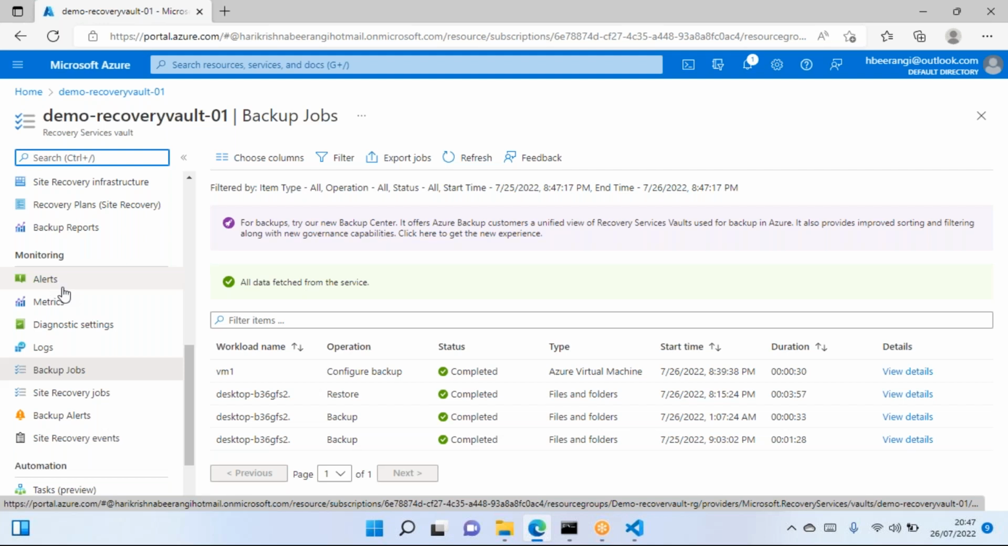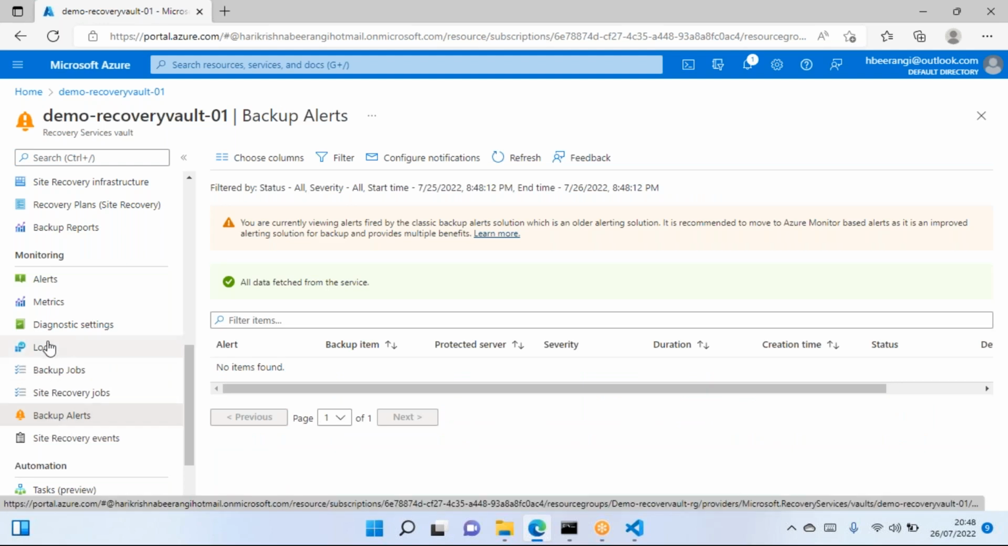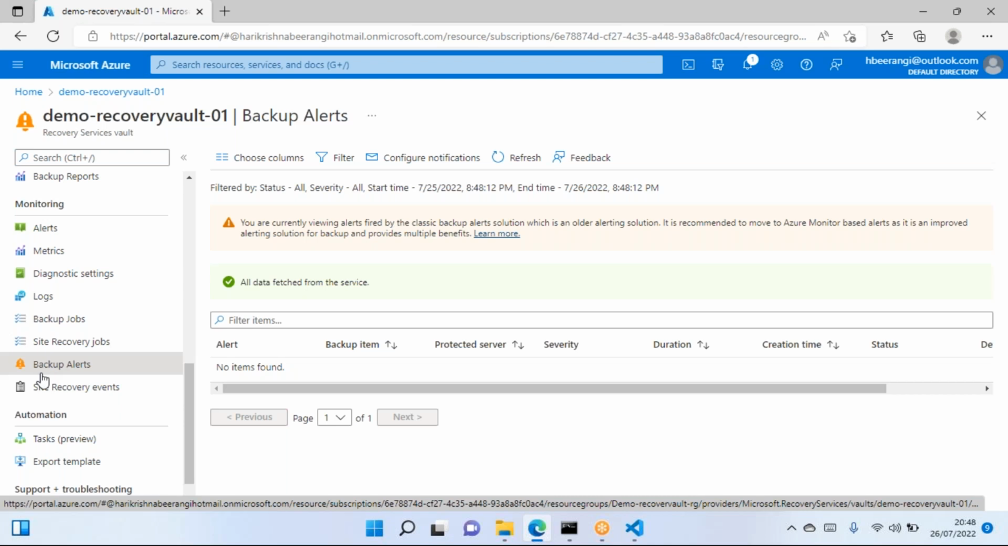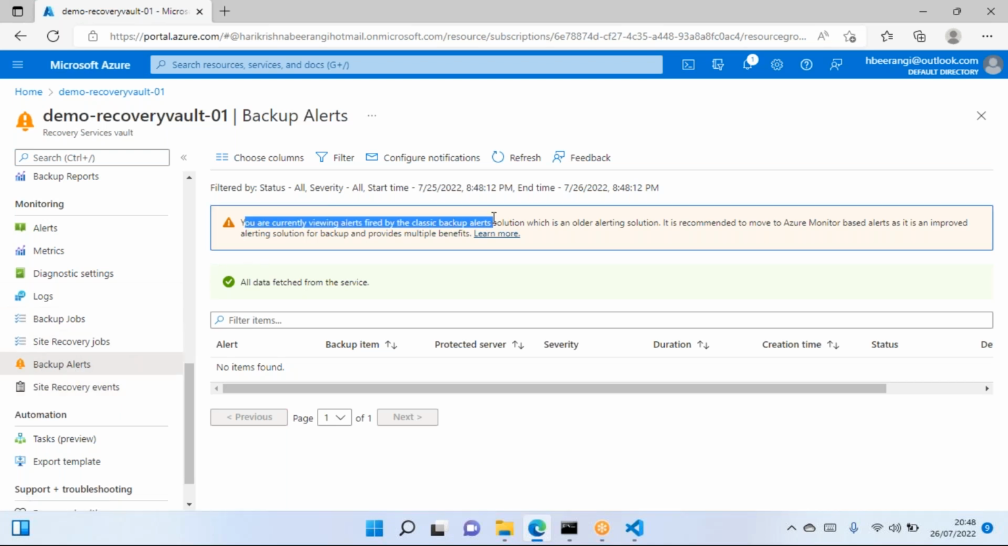Okay, so using these alerts you can enable, as usual, which we have seen as part of our earlier sessions. ఎక్స్క్లూజివ్గా బ్యాకప్ జాబ్స్కి మాత్రమే అలర్ట్స్ కావాలి అంటే you have got option called backup alerts. Here it is. And when you come back to this section, it is clearly showing a warning. So you are currently viewing alerts based on classic alerts. అంటే ఏంటి, ఇది old model అన్నమాట.